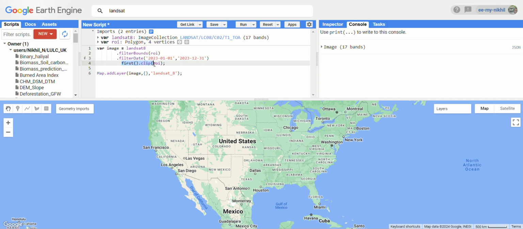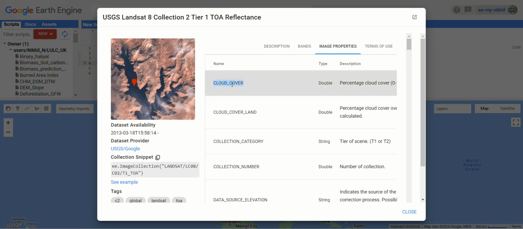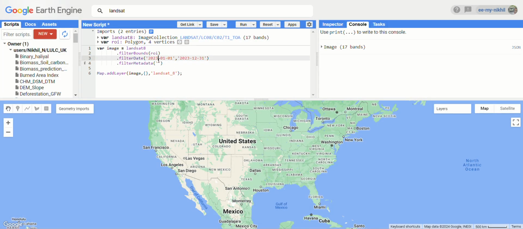So instead of using this first function, we will first filter on metadata. We are filtering the cloud cover here. So go to the Landsat, go to image properties, select the cloud cover, and copy, paste in here, comma, cloud cover should be less than, it's a string, should be less than, let's say 10%.